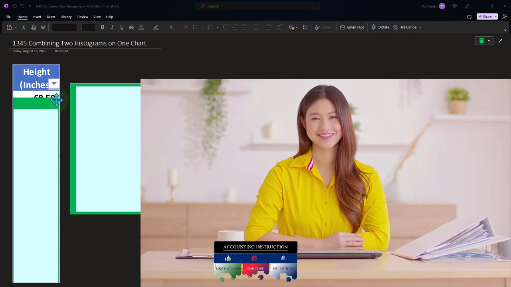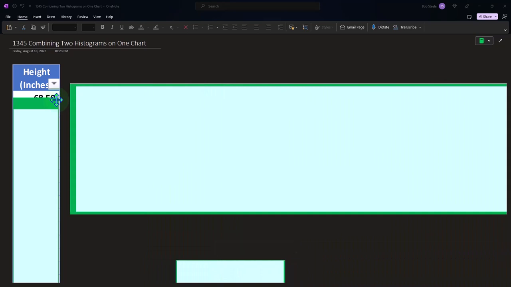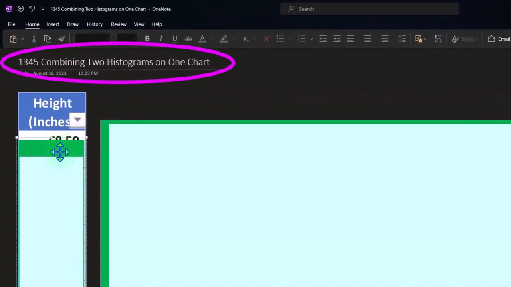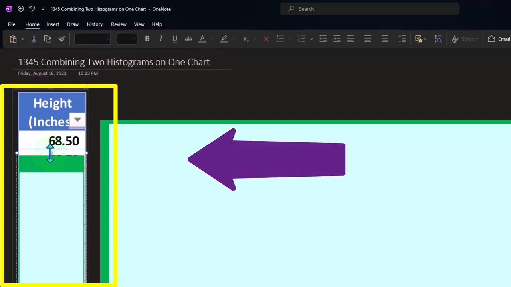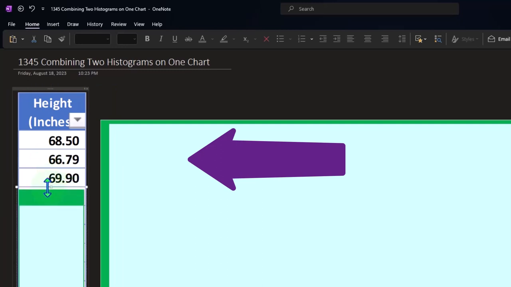OneNote desktop version here, data on the left-hand side, same data set that we've seen in prior presentations related to the height of individuals measured in the units of inches. So in other words, we have individuals of a population, which we are imagining that we measured their heights and came up with the first individual, 68.5 inches, second individual, 66.79 inches, third individual, 69.9 inches, and so on and so forth.